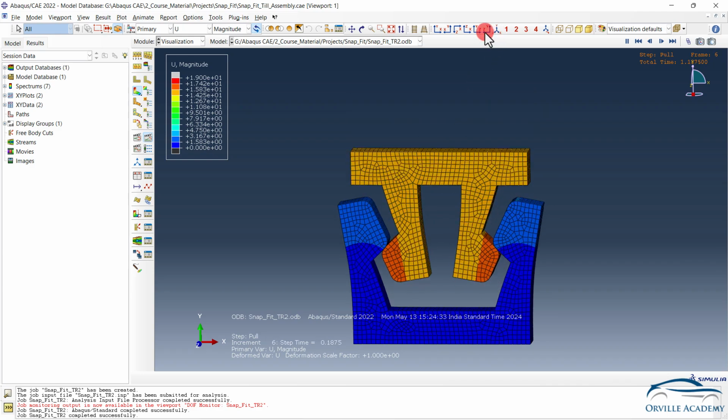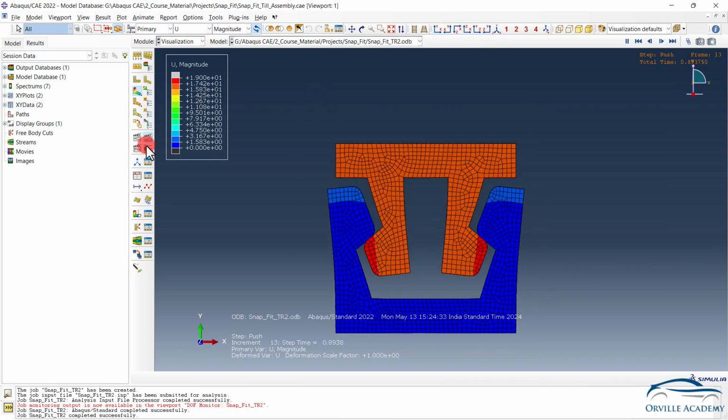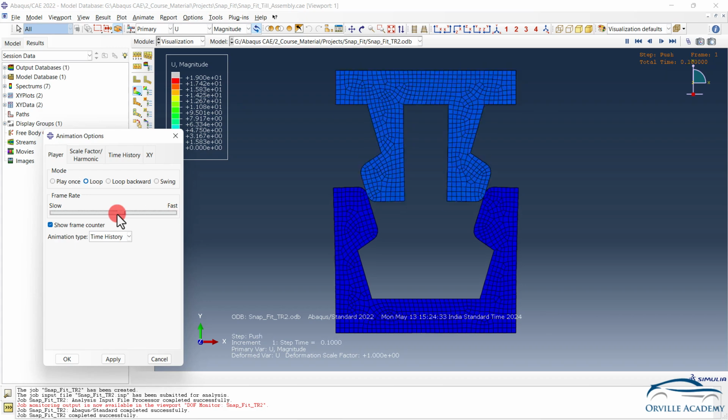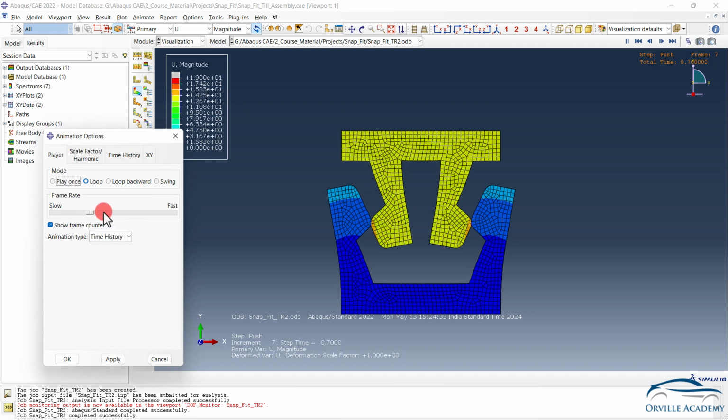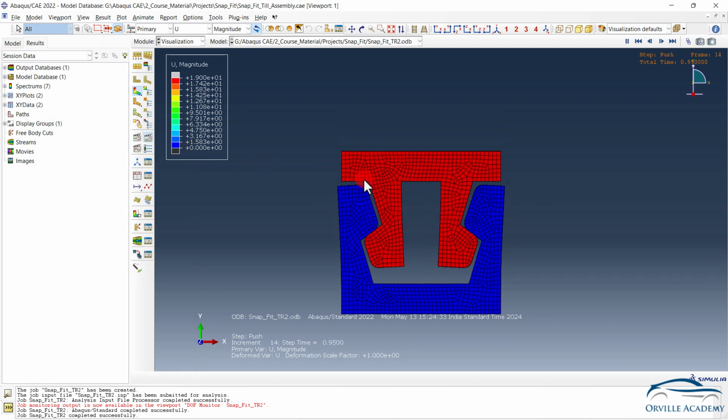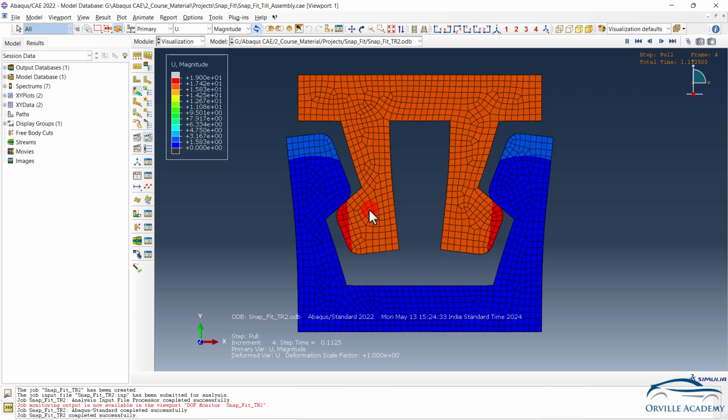If you want, you can reduce the speed of the animation also. So we can go for this option. Let us reduce the speed. Go for apply and go for OK. Let us increase the speed little bit. Okay, no, this is sufficient. Observe the animation properly. Take your time.